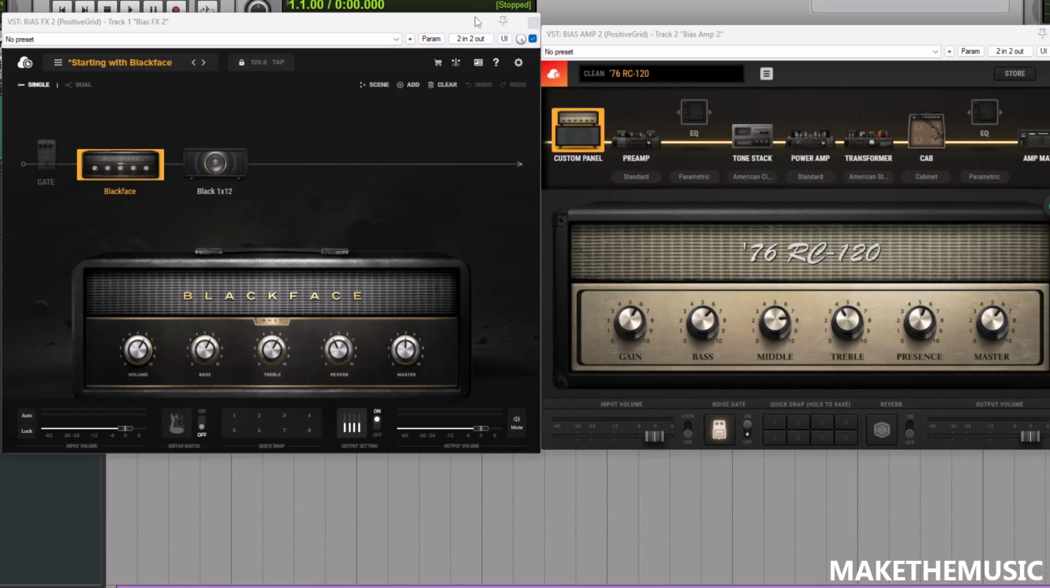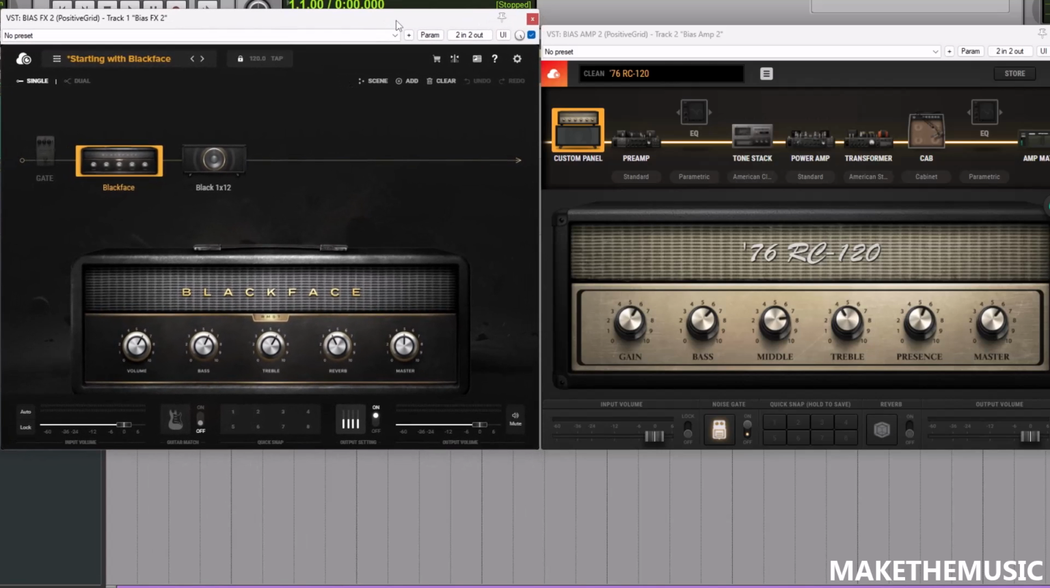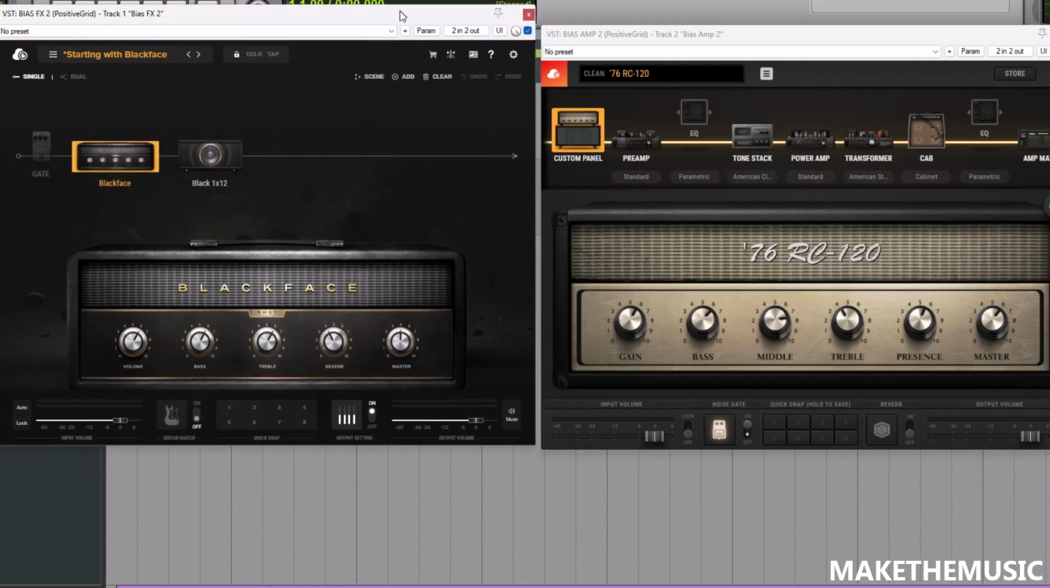So what you want to do first is open both up. I just have them in their defaults. I think I downloaded the latest updates, so this is the latest version of Bias as well. Go ahead and plug your guitar in as well.